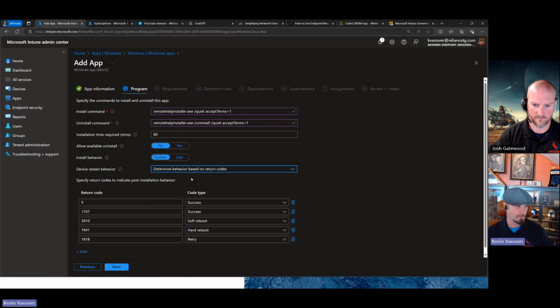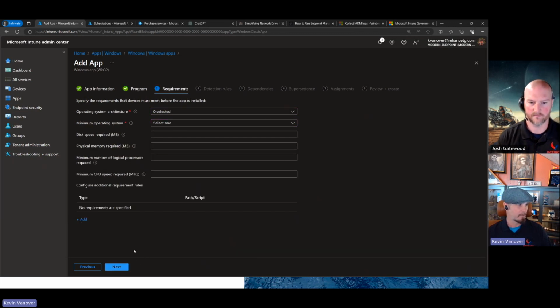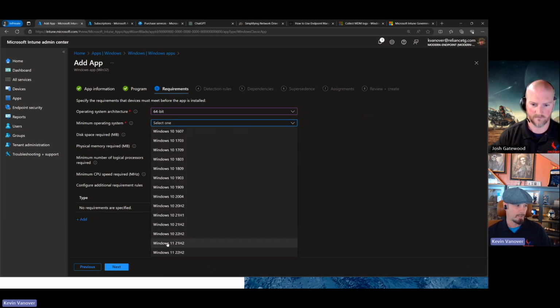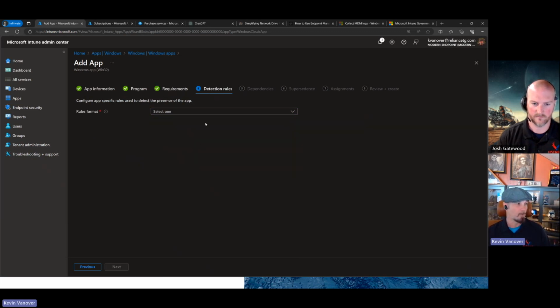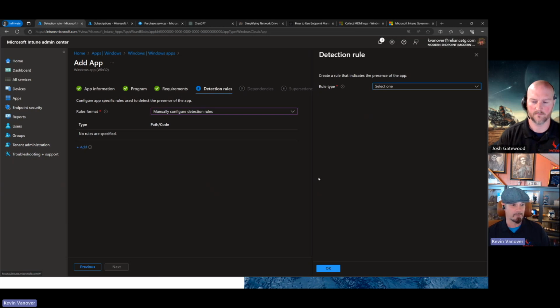I'm just going to do behavior-based return codes, and then we'll do next, and then we'll select our architecture. I'm just going to select 64-bit. I don't see a reason to do 32. And the minimum operating system, 21H2 is where I want to go. Whether it's Windows 10 or Windows 11 doesn't matter there, but 21H2, I believe, is where Remote Help became a thing. And then we'll use a manual detection rule. We'll add this.